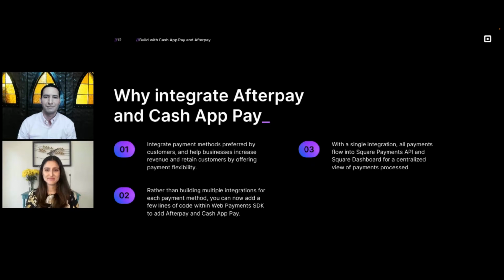In case you're not convinced yet, there are a few key reasons to integrate with Afterpay and Cash App Pay. First of all, there's demand for these payment methods. They're popular with customers. Afterpay in particular has proven to help businesses increase revenue and retain customers. Second of all, we're making it easy to add these payment methods to your Square integrations so you don't have to juggle multiple integrations. Lastly, all payments that you accept, including Afterpay and Cash App Pay, will flow into Square's Payments API for you and Square Dashboard for your customers. So everyone has a centralized view of all payments processed.